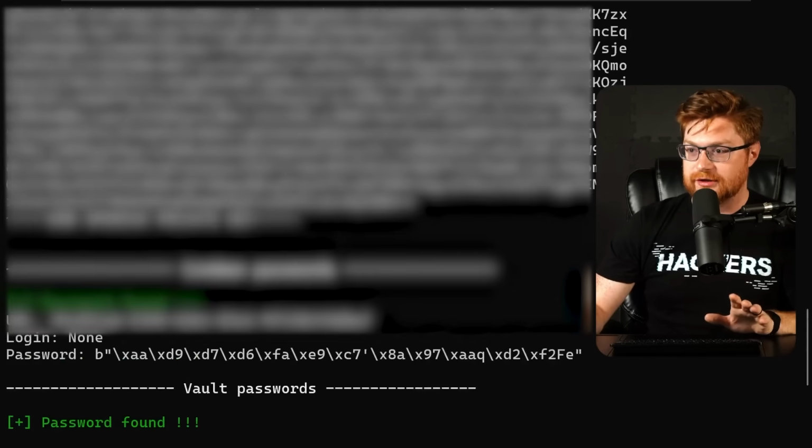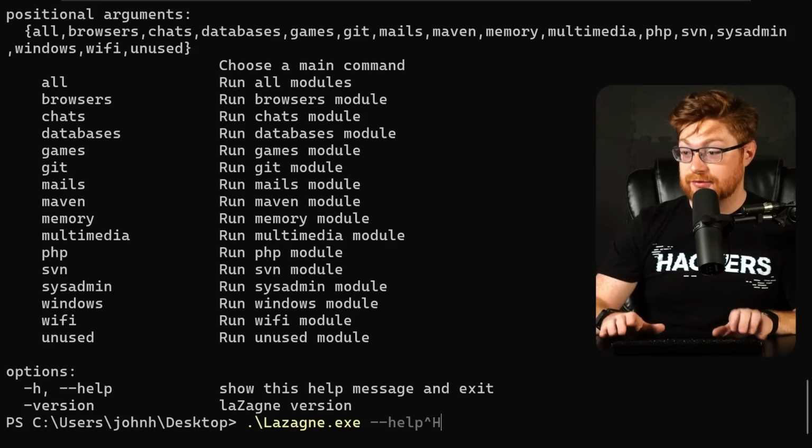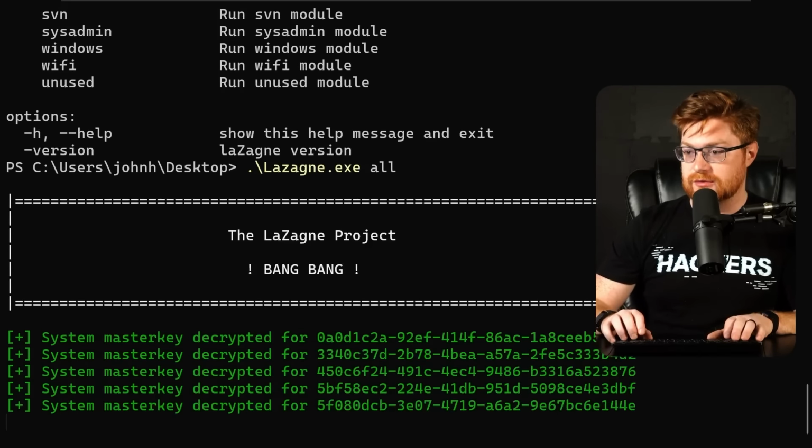Ooh, run all modules, run browsers, chats, databases, games, Git, mails. This is kind of crazy. All right, hit me with the all, pretty please. What damage can you do? Oh boy. All right, there's nothing else in this virtual machine, but there's a new tool for your toolkit, LaZagne, I guess. What are some of the others?